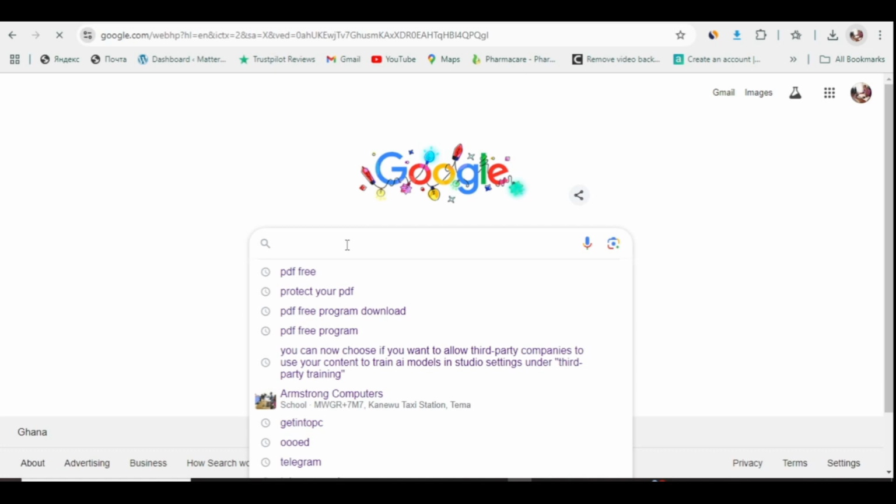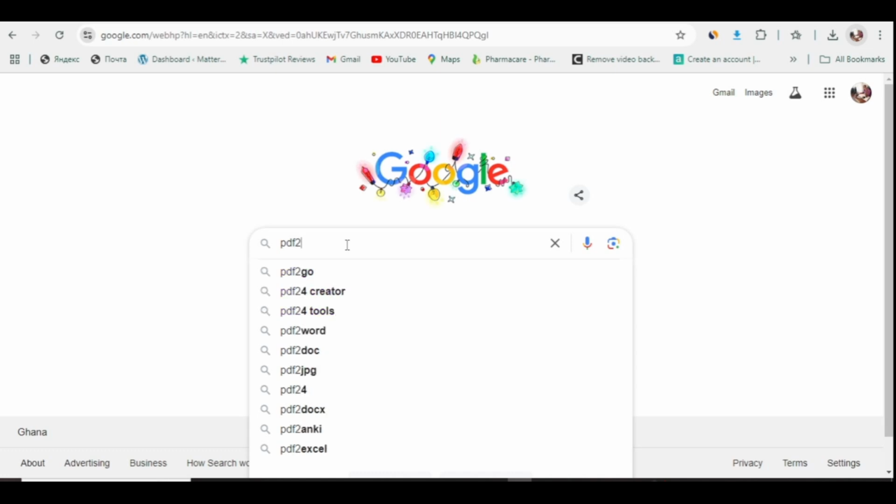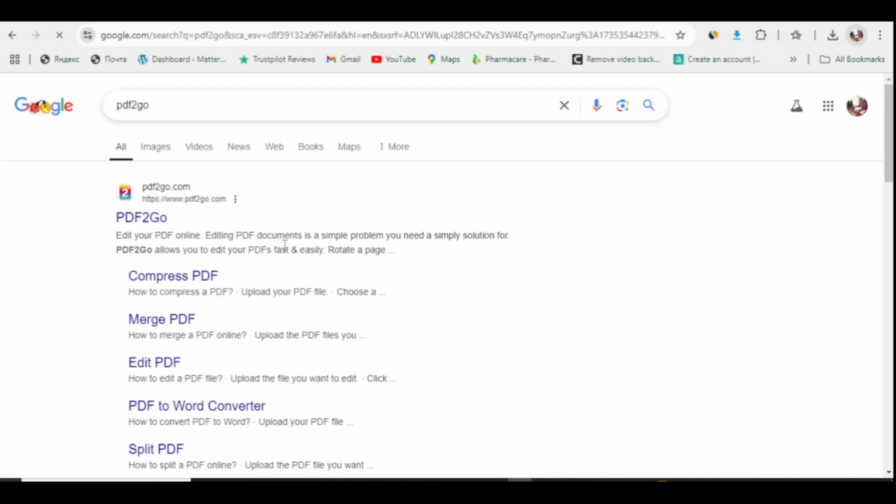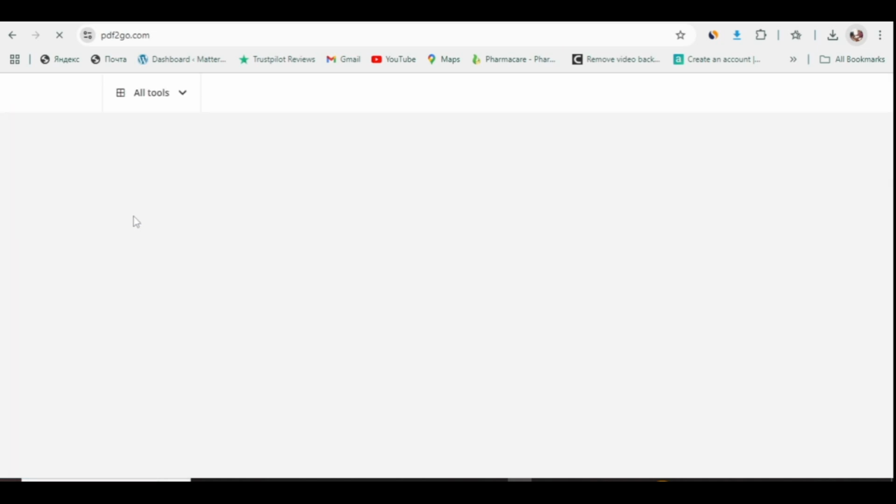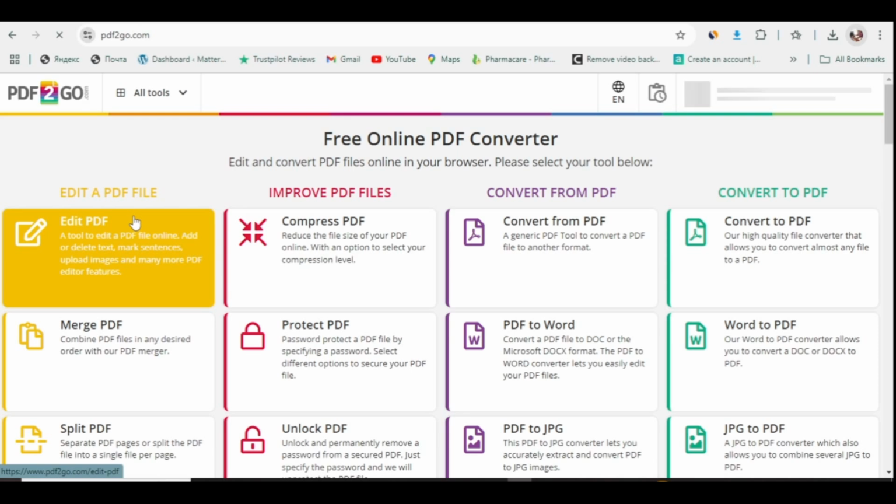So in Google again, I'd like you to type PDF to go. Okay, PDF to go. Just press enter. You can see PDF to go. Just come to this first link, click on it, and with this you don't need to pay anything. They have a couple of plans that you don't need to pay anything, you're good to go.